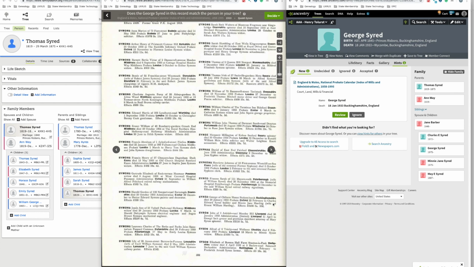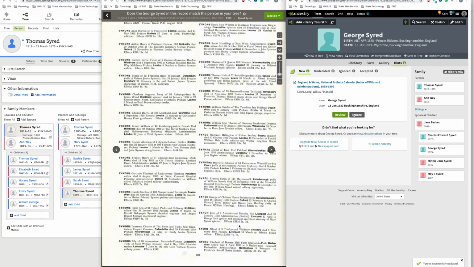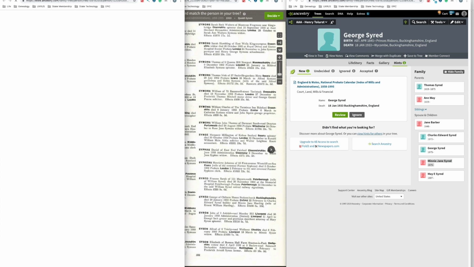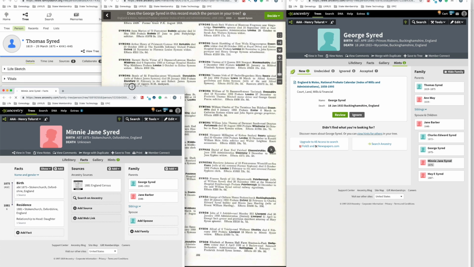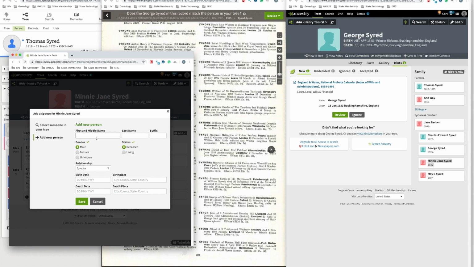And let's look for the thing. So Charles Edwards. So Edwards is his middle name. So we can find that here. Put that in. And Minnie Jane Harding, wife of Ernest William Harding. So we're going to presume that she married a Harding. So we'll open her up here and add a spouse. Ernest William Harding.